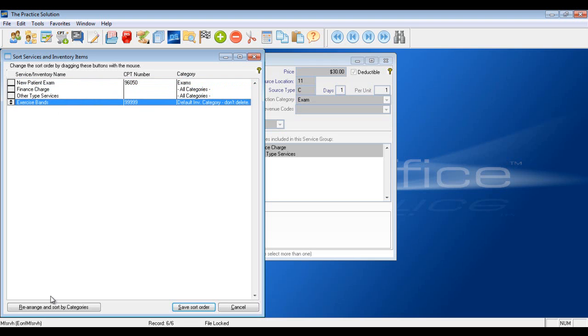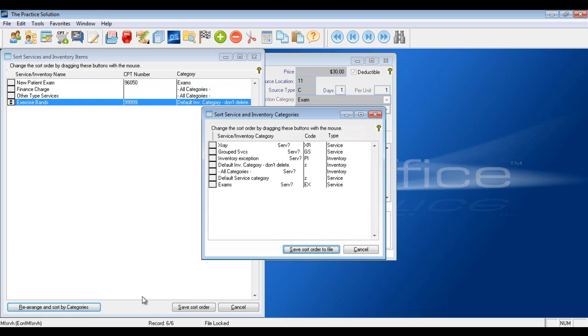Down here in the bottom left, we have the Rearrange and Sort by Categories button. If I were to click it, a new window appears here in the middle. Instead of organizing by individual services like over here, I can organize by service and inventory categories. So let's say exams are my number one category.